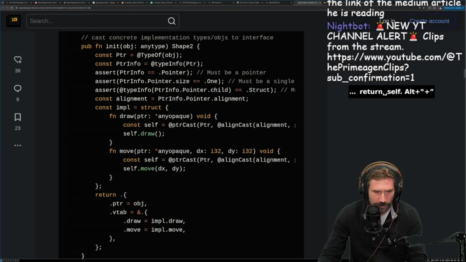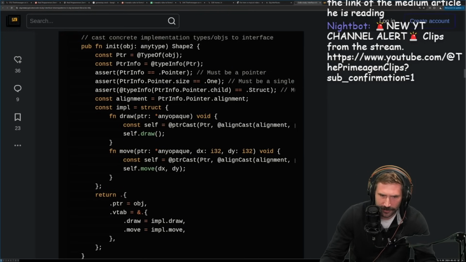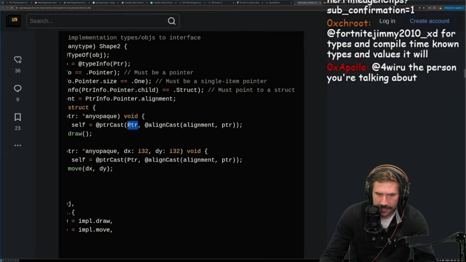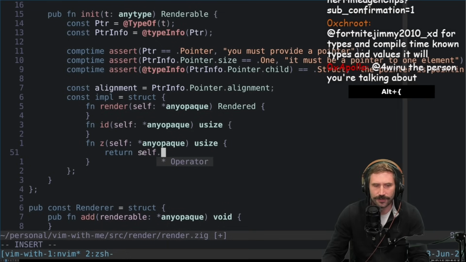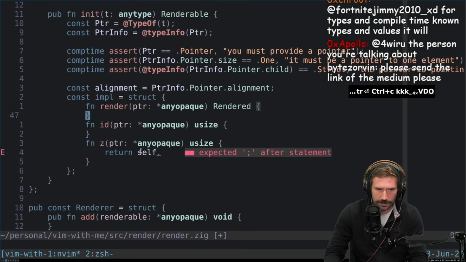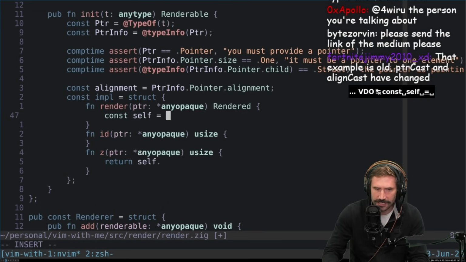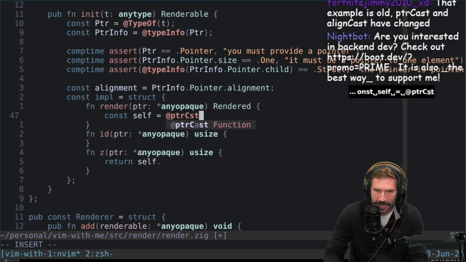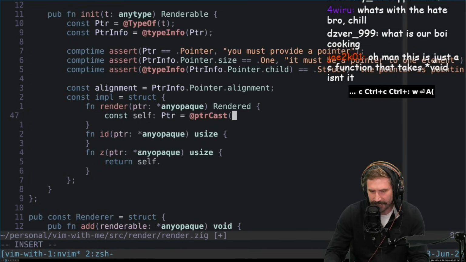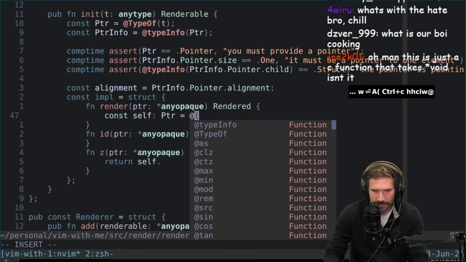Okay, and here we're going to return out. This is where things I don't quite understand. We need to get the self, and we have to pointer cast. We have to align our pointer to this type and pointer cast it as self. So const self is a pointer cast. And you can do this too, right? I can actually just go like that instead of the other way they did it. It's a pointer cast. Is that what it is?